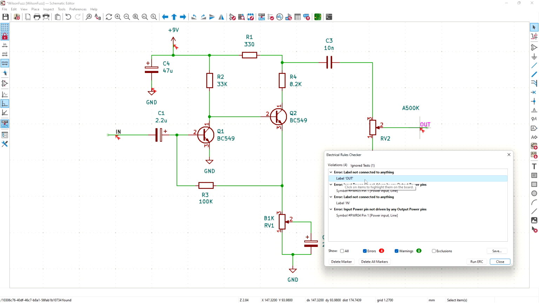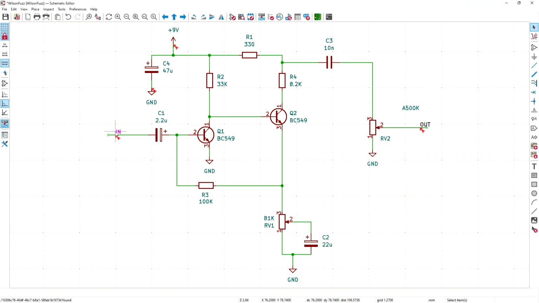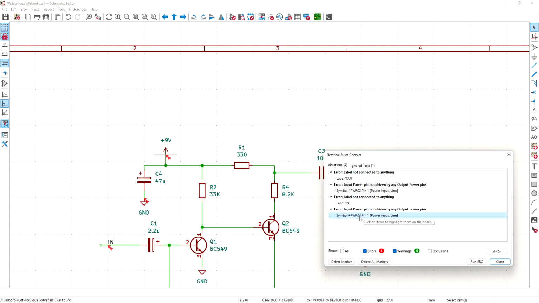All right, we actually need a jack, right? So yeah, makes sense. Label in, we need a jack. Okay, so I got rid of that. And then it says, okay, hold on. This is a power symbol, but you don't have power connected anywhere. So this is very powerful. So let's sort that out.